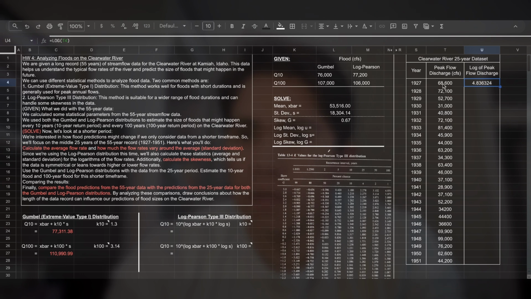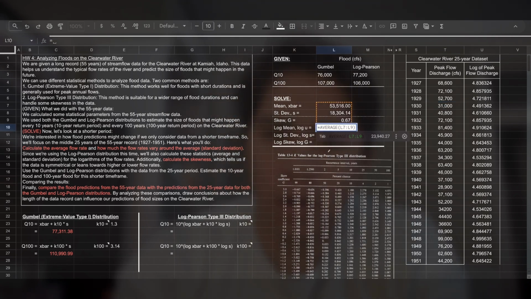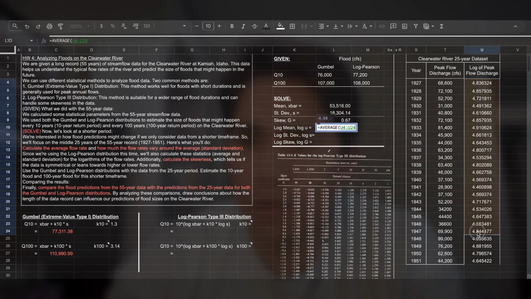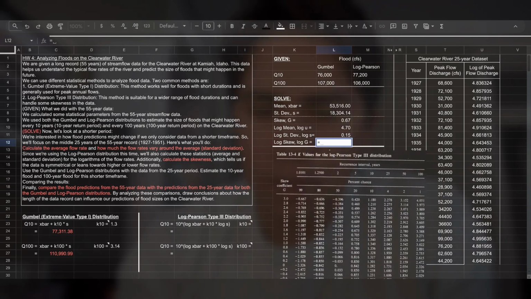So this will be the log of 68,600. And if we copy the formula, this will be the log values of each single year flow value. And now from that, we need to do the average. So log mean will be the average of the log values. So be very careful with that part. And then the standard deviation is going to be the same, of the log values.